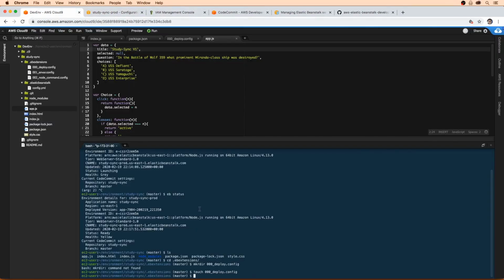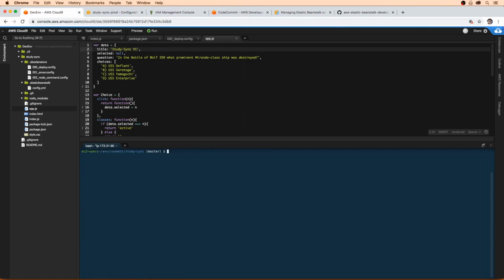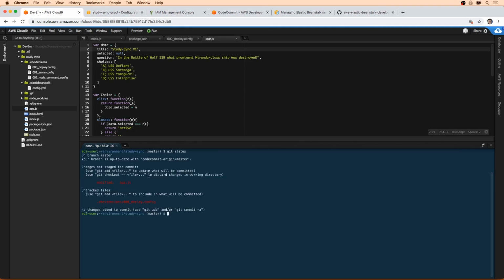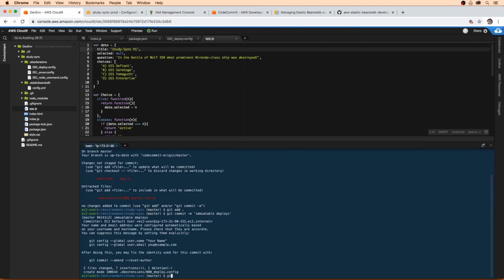So we're changing that to Study Sync version 1. We're going to go back to bash here. We're going to go back a directory. Just going to type clear. Make sure you're in the environment's Study Sync in here. And we're going to add all the changes. So we modified that file. We added a new configuration file. So I'm going to add them both. Git commit -m immutable deploys. I'm going to push those changes.